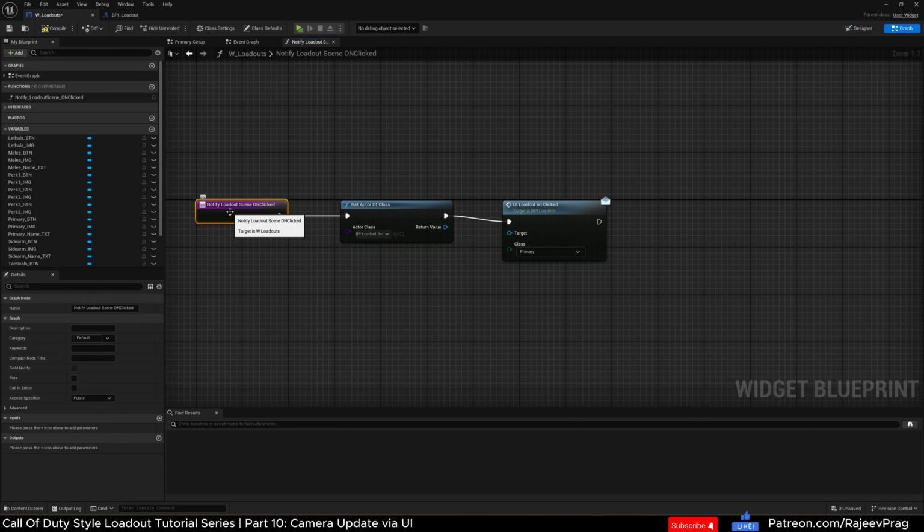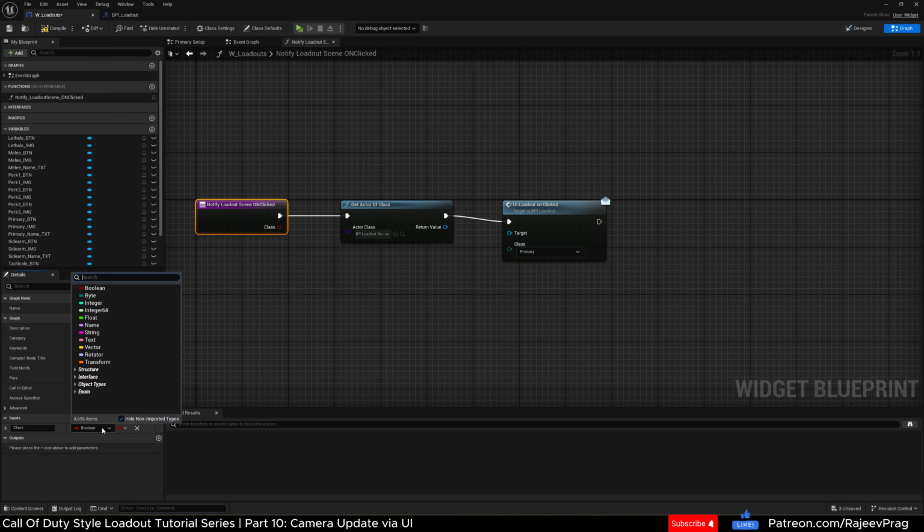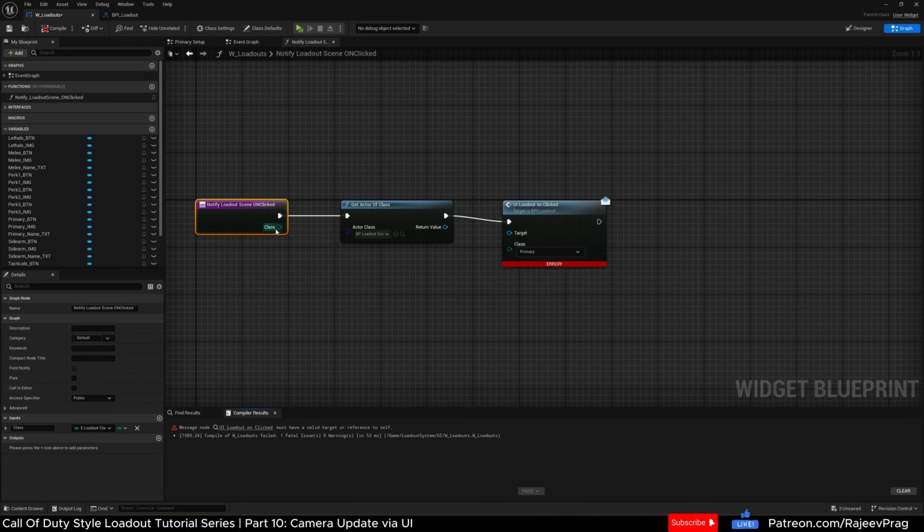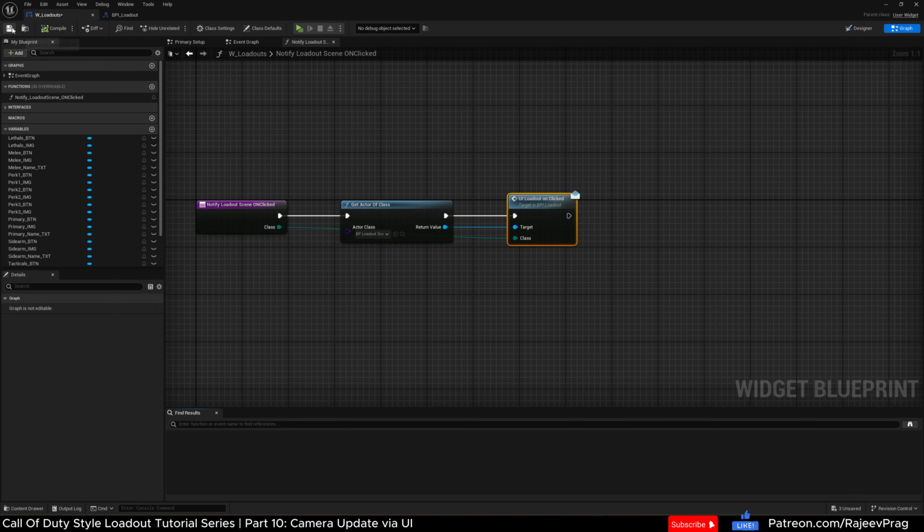And then I'm going to select our function here and then add in a new input and then name this class. And then this would be of our type E_loadout class. And now we're going to drag this class and then we're going to connect it here and the return value to the target. And now we can compile.